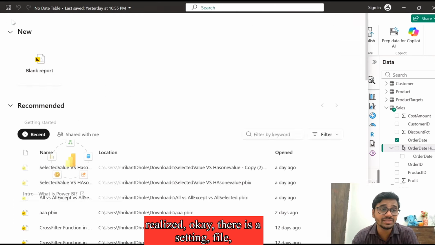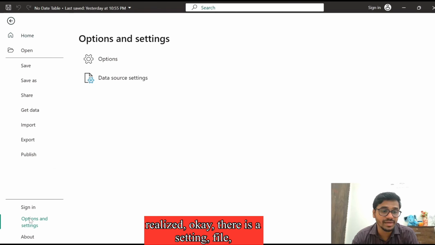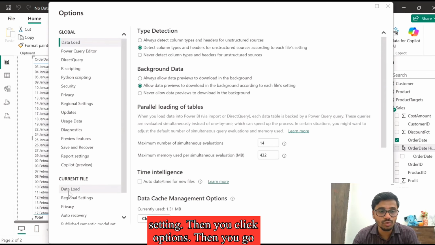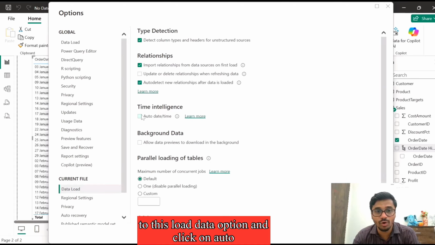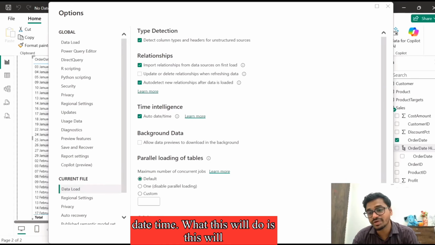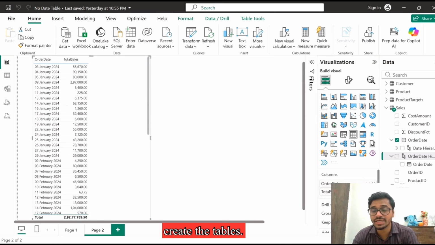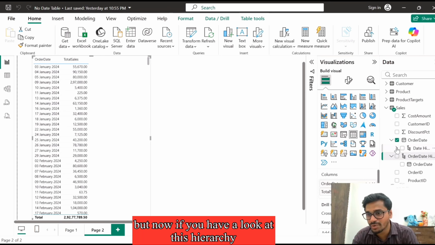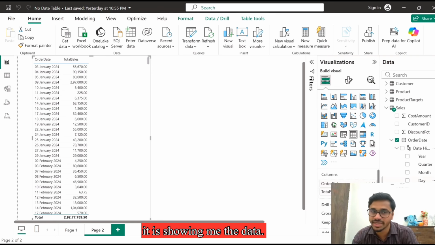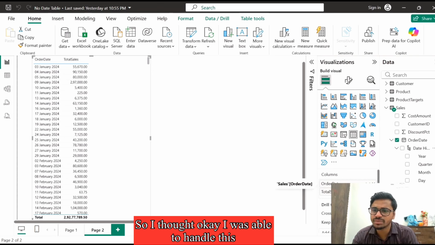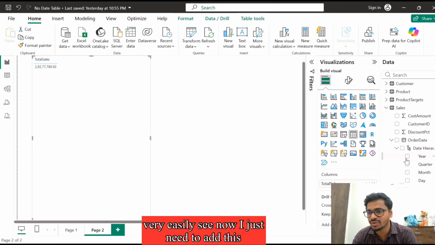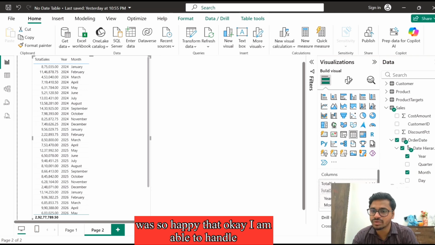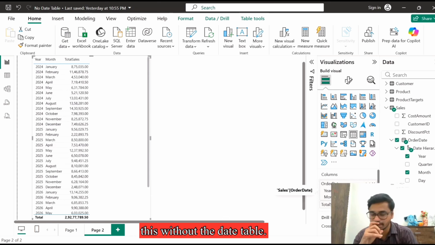Then I realized there is a setting: file, options, and settings. Then you click options, go to the load data option and click on auto date time. What this will do is create the tables in the backend, which are not visible, of course. But now if you have a look at this hierarchy, it is showing me the data. So I thought, okay, I was able to handle this very easily. See, now I just need to add this year and this month. And I was so happy that I am able to handle this without the date table.